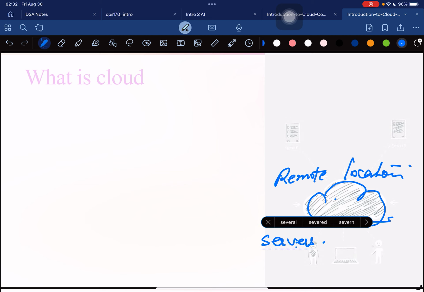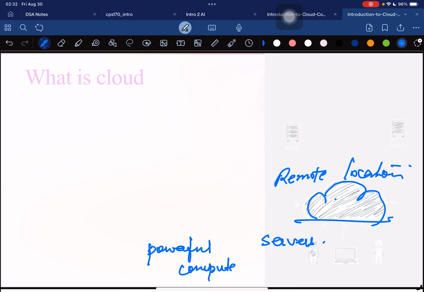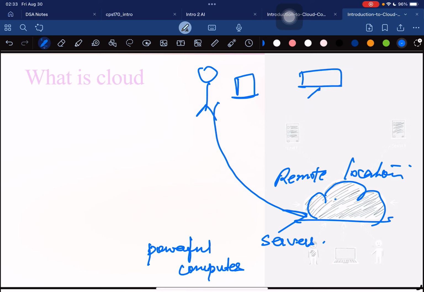Now you might think, what are servers? So servers are actually powerful computers which store something for you. So let's say you are here, and you want to store your photos, you can store them. And the best part about storing this on the cloud is that you can access it from your mobile device, from your laptop, and even from your school. So this is the advantage of cloud. You can access it from multiple locations, versus if you just store it on your laptop, you would have to just view it from your laptop.